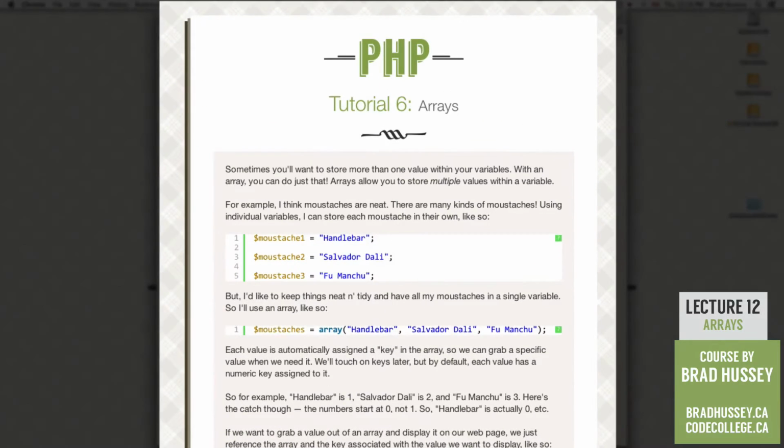All right, so let's talk about PHP arrays. Sometimes you're going to want to store more than a single value within your variables. With an array, that's exactly what you can do. So arrays allow you to store multiple values within a variable.